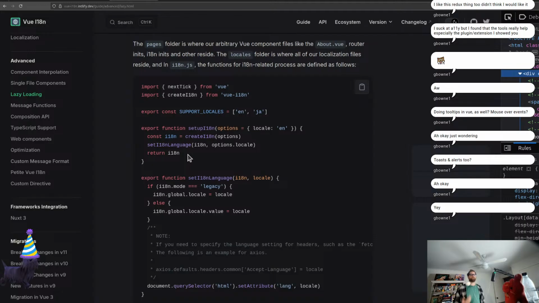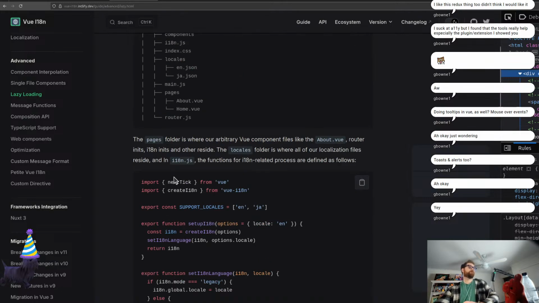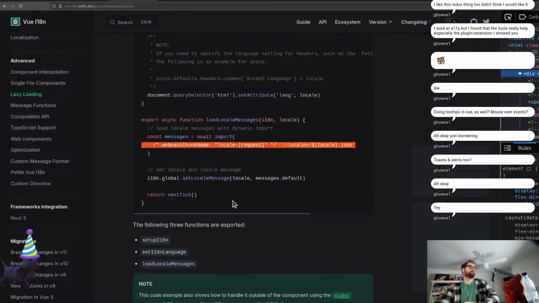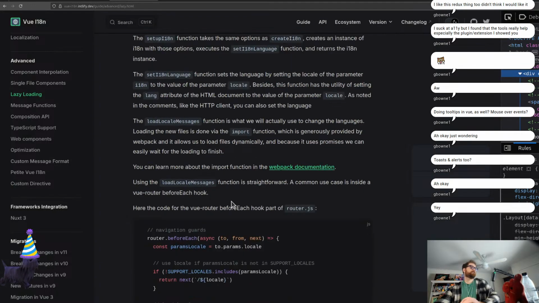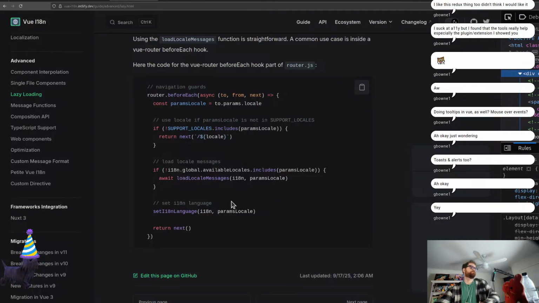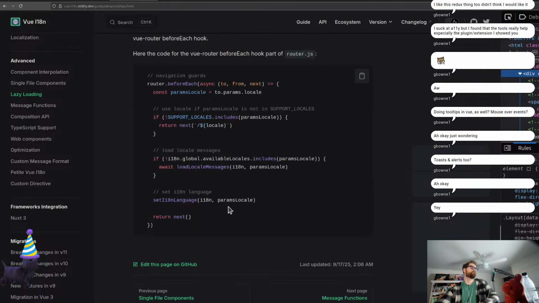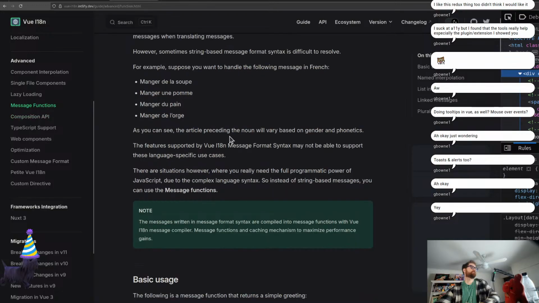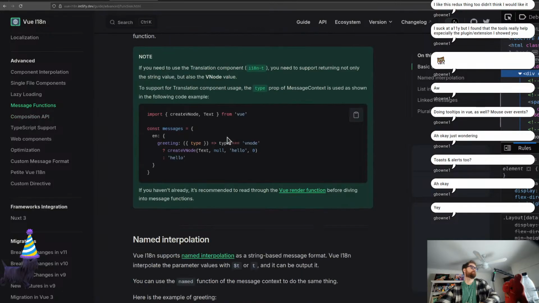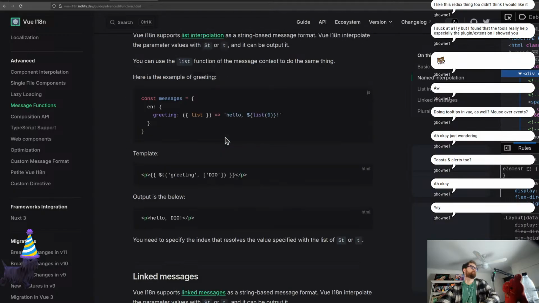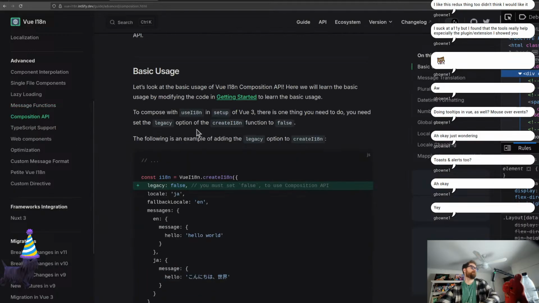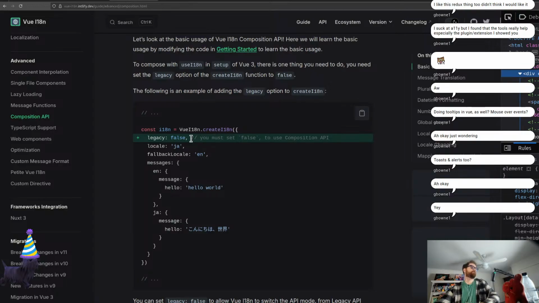Export function. Document query HTML set attributes lang locale. I don't know how this is working or which file this is. Probably going to skip over that. Composition API must be set to false.